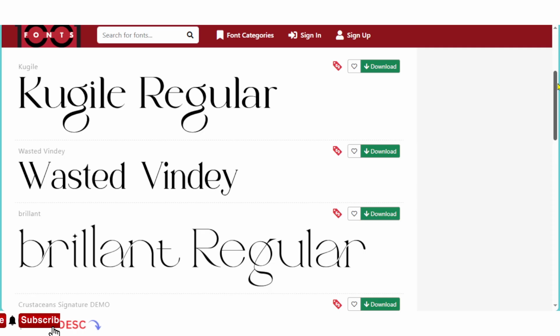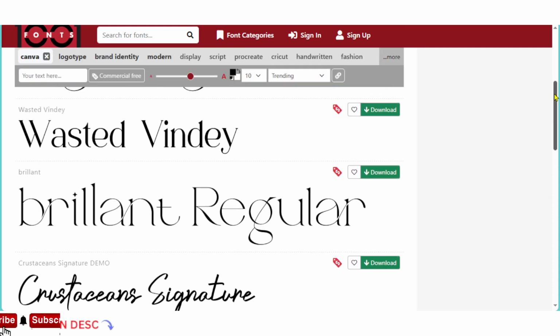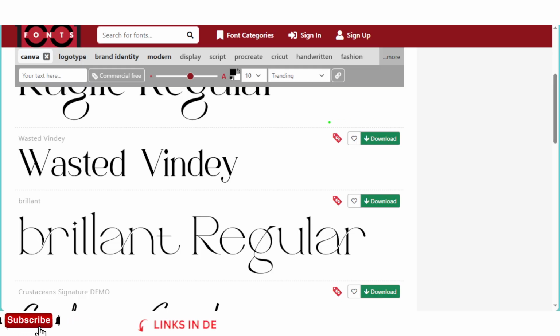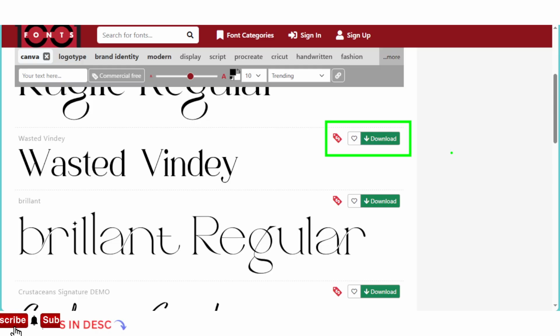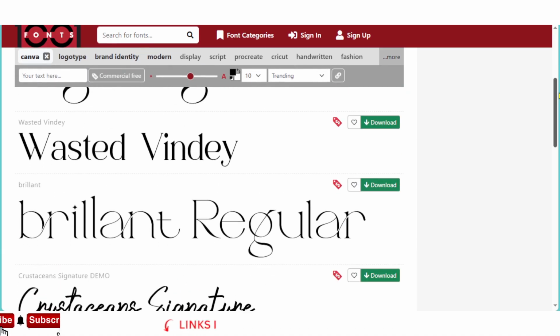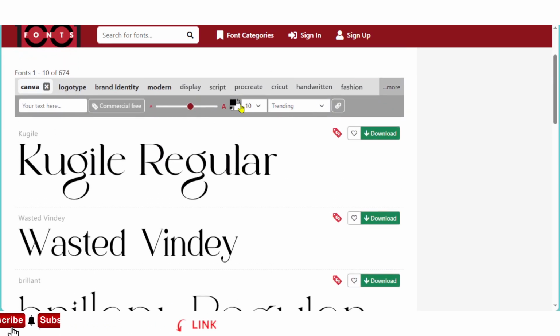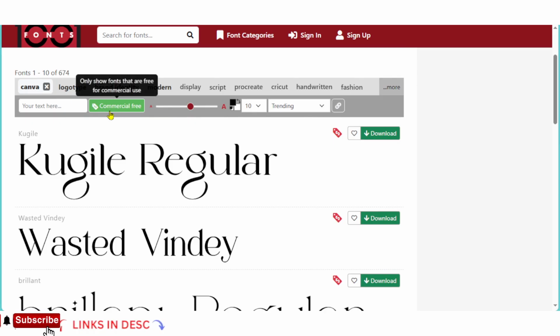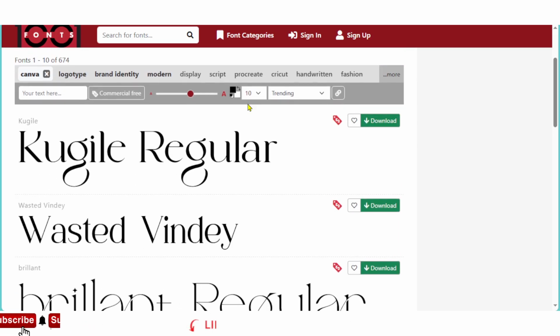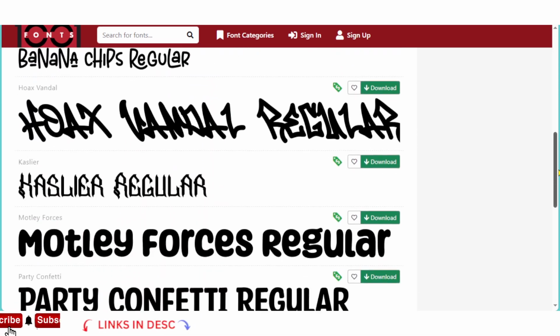Now our last but not least website, where you will get unlimited downloads, but an account is required. You have to create an account, sign up, and then log in. You will get lots and lots of fonts completely free, dedicated to fonts only. There are filters you can add if you want. This one is commercially free, so once you check this, you will get all the fonts that are ready to use for commercial purposes.